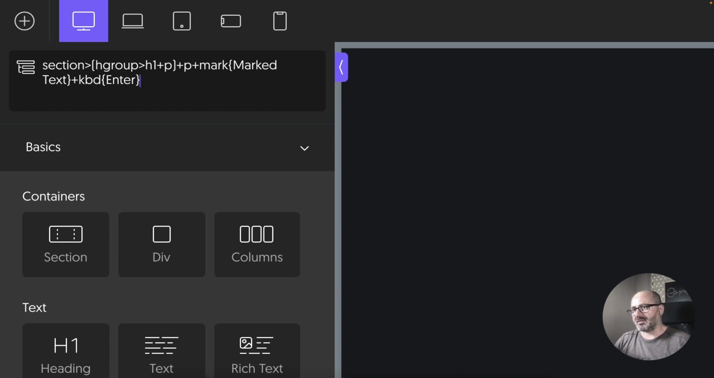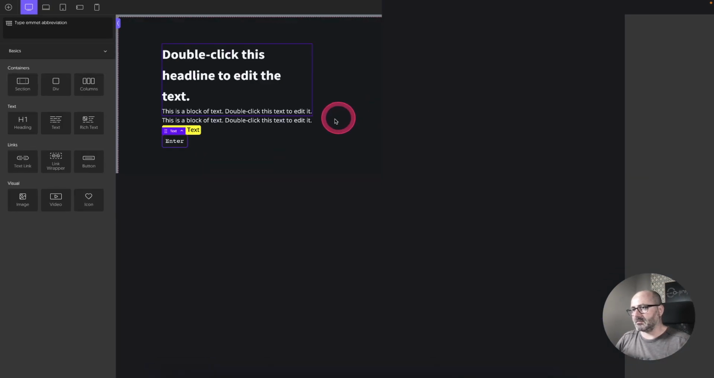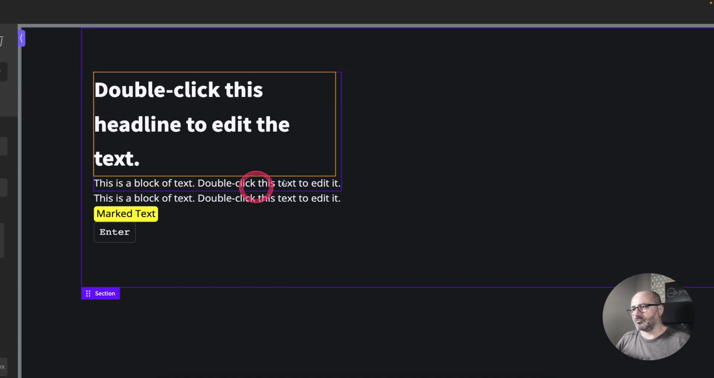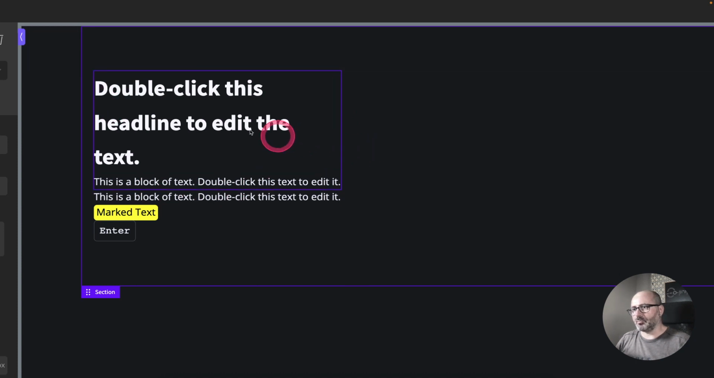If I press enter, and then let's have a look, we see that we have a grouping element. This is our hgroup with an H1, a paragraph, another paragraph outside of the hgroup, a mark element, and a kbd element. And because I have OxyProps normalize activated, we have the predefined stylings for those HTML elements.